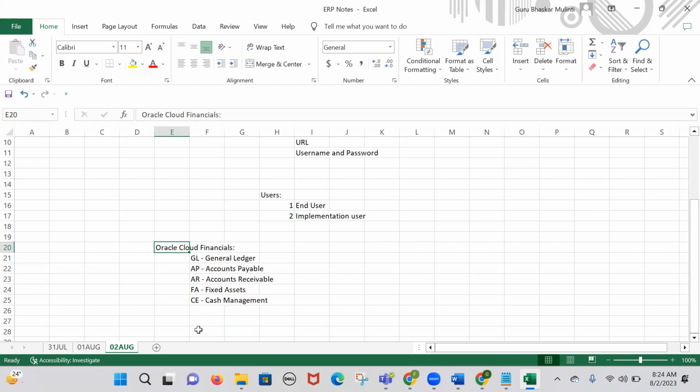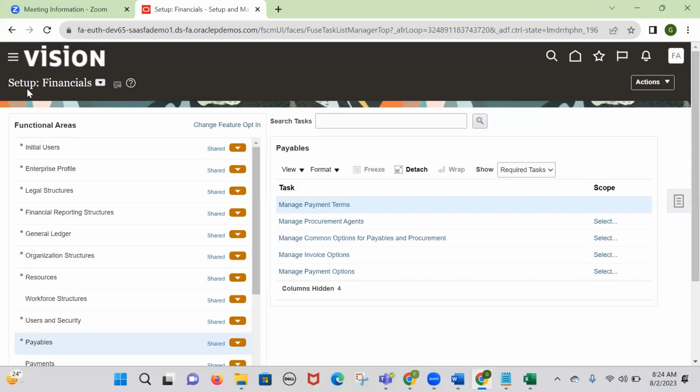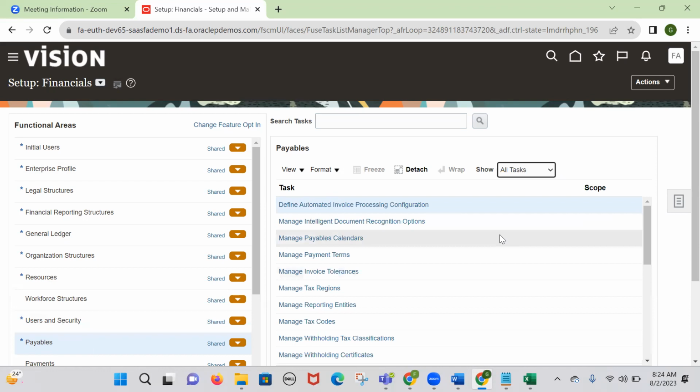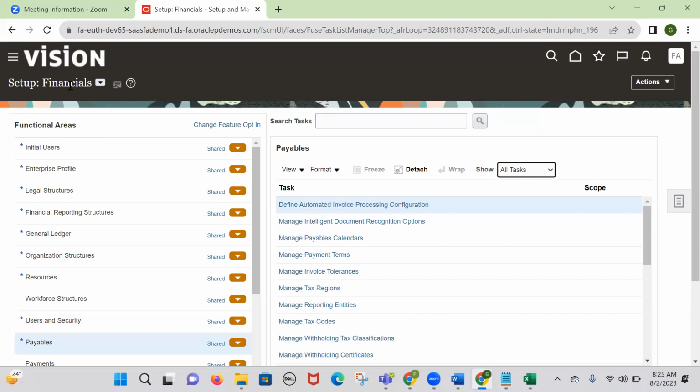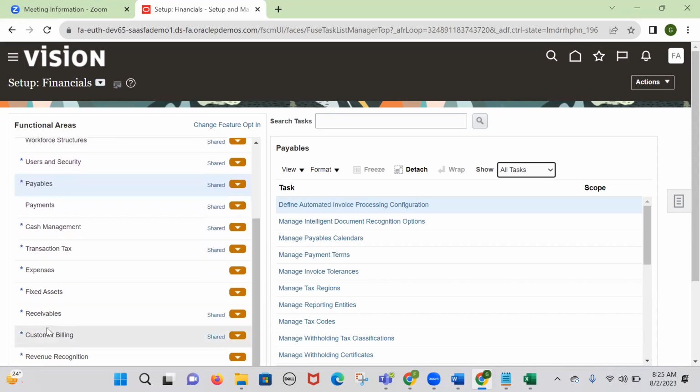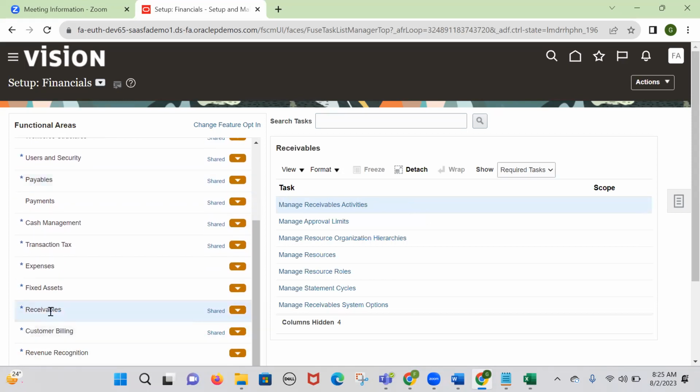Now I wanted to do the setups for the account payables. Here I choose a setup as financials, and I can go with the payables. If I click on the payables functional area, I can see the payables specific mandatory setups. If I wanted to see all the setups, I can go with that. Otherwise, I wanted to do the setups for the account receivables. I can choose financials only, because the receivables and the payables come under the financials. If you come down here, I can see receivables. If I click on the receivables functional area, I can see the AR specific setups, AR specific tasks here.